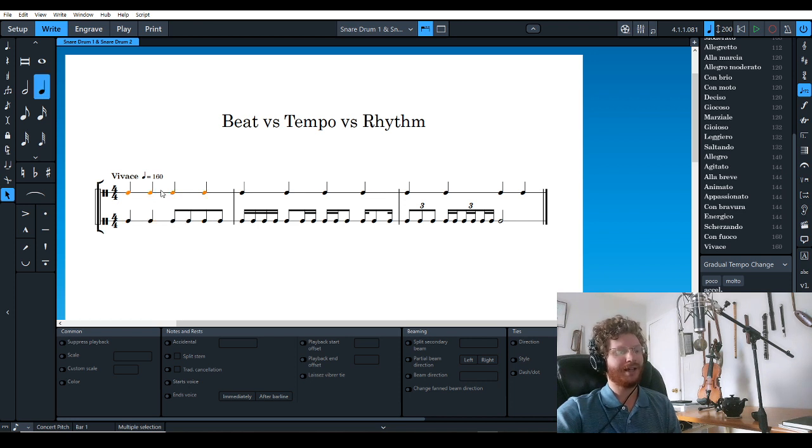So here's the top line just to get the beat in our head. And then the bottom line is our rhythmic breakdown of that beat. So hopefully that adds a little bit more clarity to beat versus tempo versus rhythm.